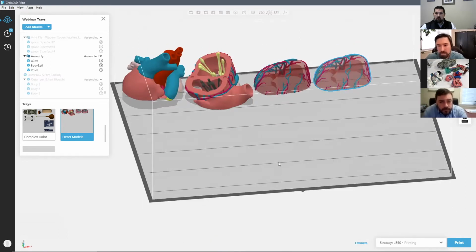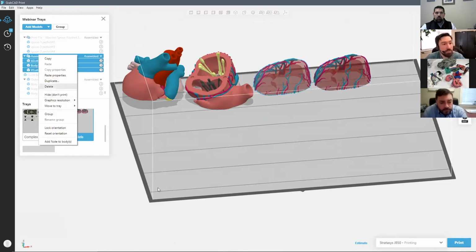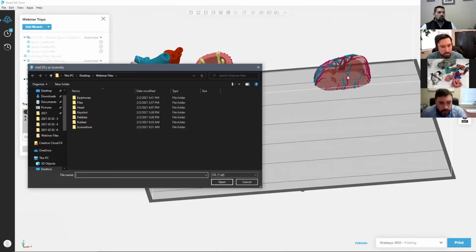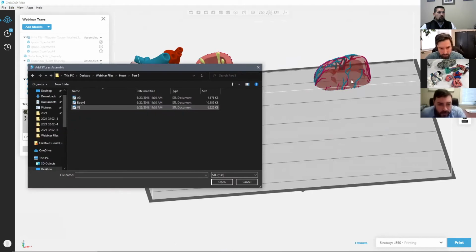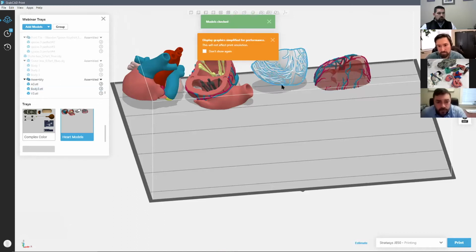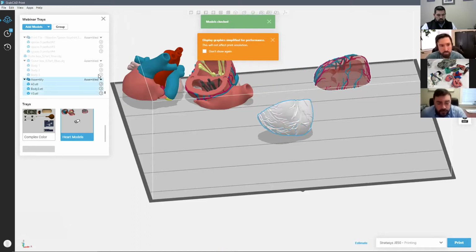As far as STL imports, I can import STLs as assembly. So if I want to find this part, this is part 3 of the heart. All I have to do is just simply take all these STLs, open, and then they'll all insert as an assembly. This is how it comes in with just the white.